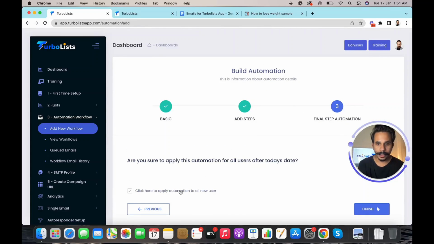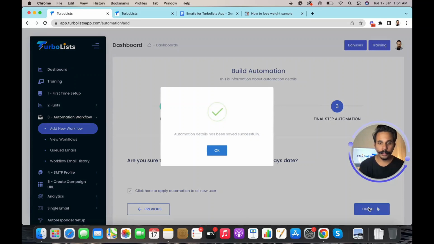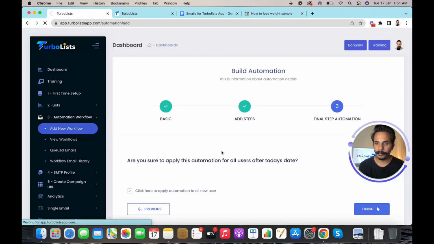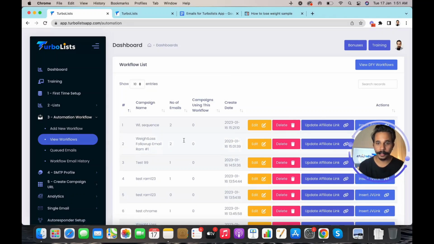Now I'll select this option so that all the new users who are being added to this new list will receive this email sequence, and finish. So my email sequence is ready. This is our email sequence.